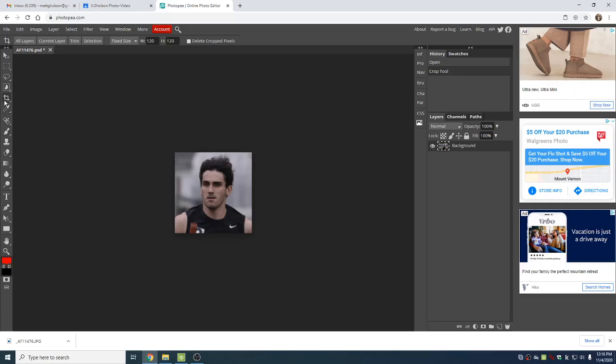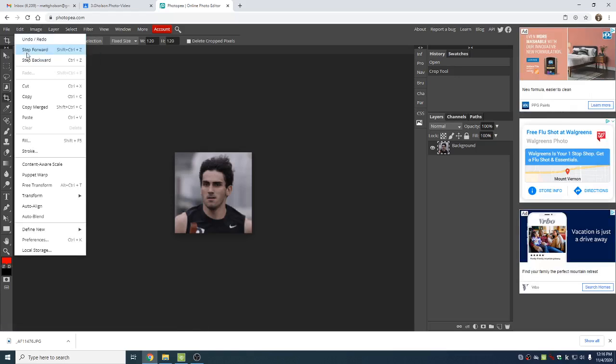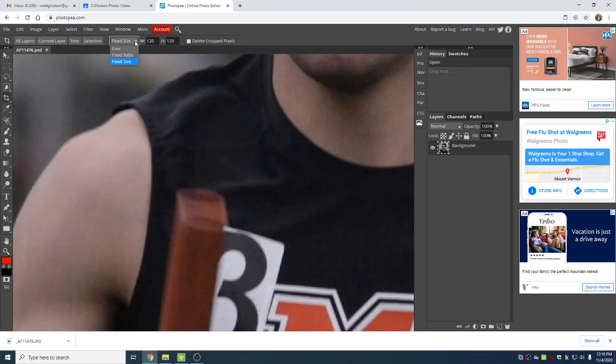So that's the advanced cropping tool. Now it's really important that when you want to go back to cropping freely, you remember you have to go from fixed back to free, so that you can crop without having those restrictions of only being a certain size.